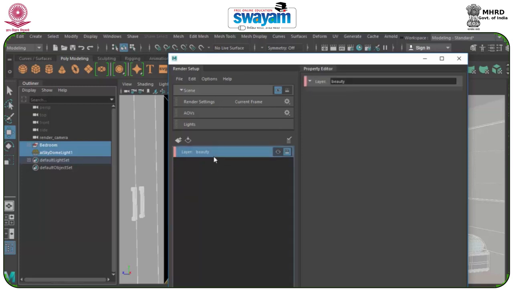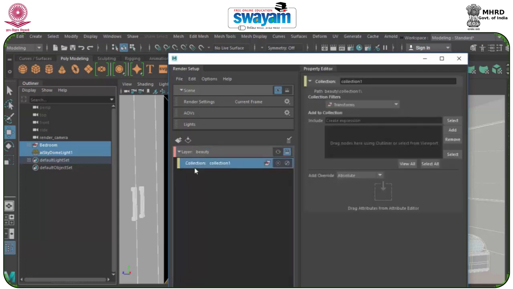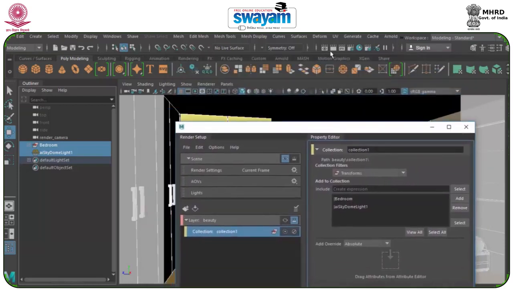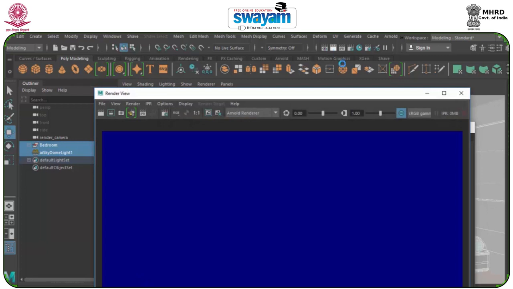Okay, so in beauty pass, right click, create collection, and in collection you got this, which is the property editor. So now add all the things, the bedroom and the sky dome light, and after that what I will do, I will just render the same. Okay, so we'll render the scene and let it be rendered.